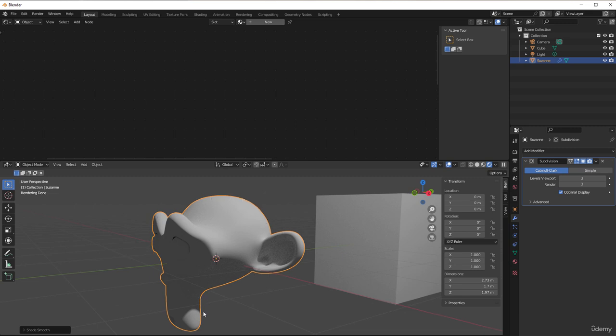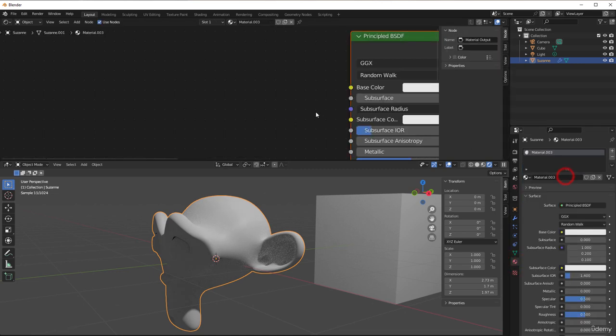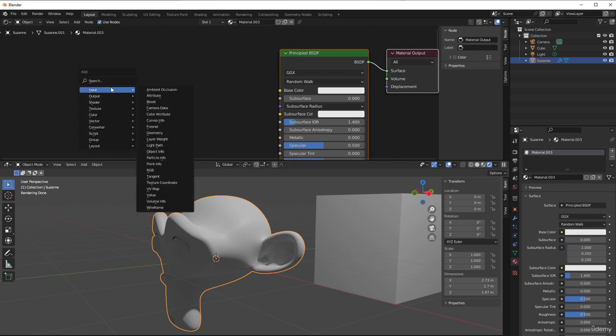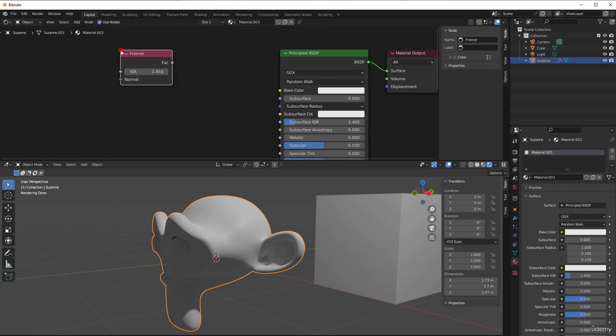So if we start with the edges that you can see on the outer part of the object, following the silhouette here, that is often done with different types of Fresnel effects. So we can go to the material properties, press New, so we have something in. And there are then 2 inputs that are used for this. If I press Shift A and go to Input, you can find something called Fresnel. So we can select that.